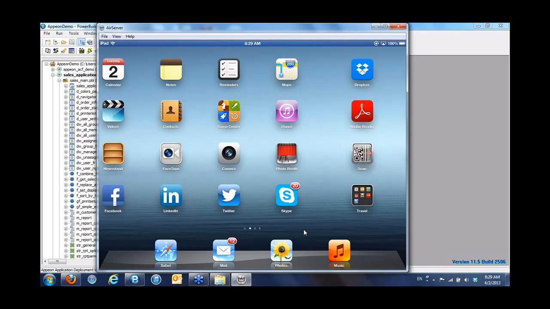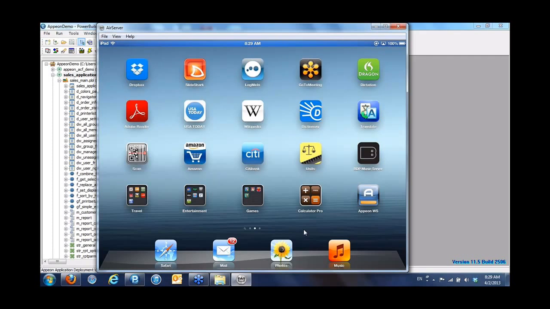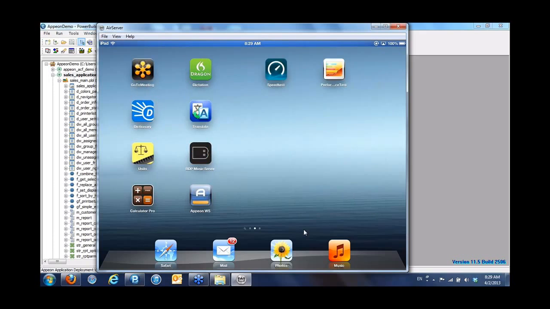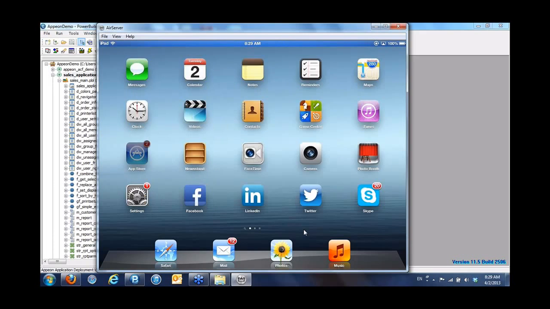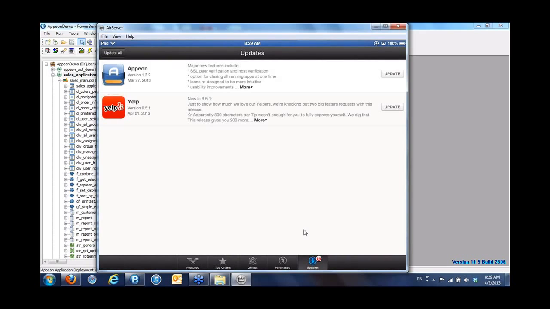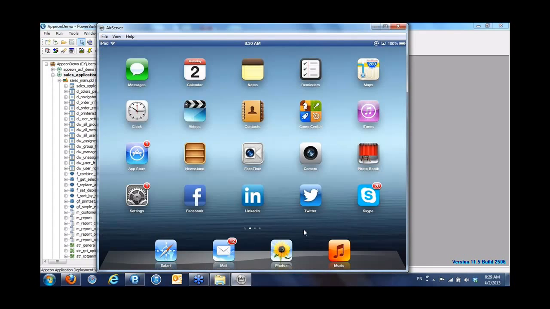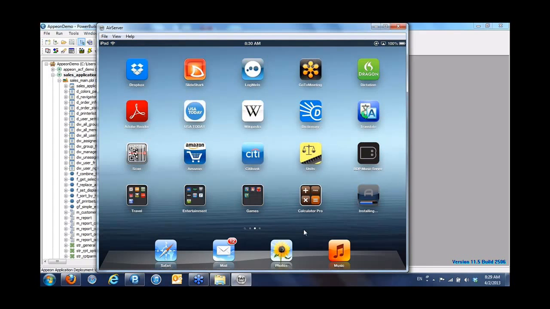In my case, I have it, but I was on beta 2, so it's not the latest version. So I'm going to go to the App Store, and you'll see it's already notifying me that there is a new version of the Appeon Workspace available. And I'm just going to click Update. And if I go back, you can see that the Appeon Workspace is installing to the new beta 3 version that was just released on Friday, just 2 days ago, 3 days ago.